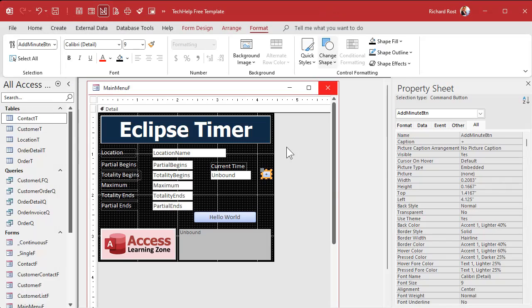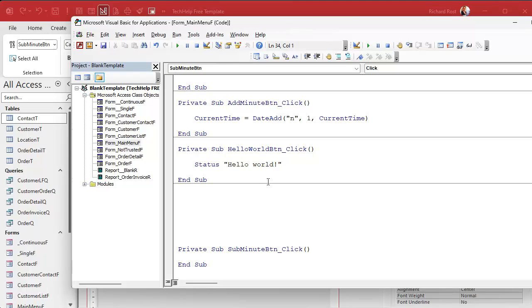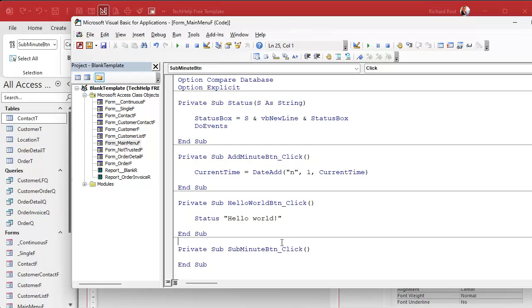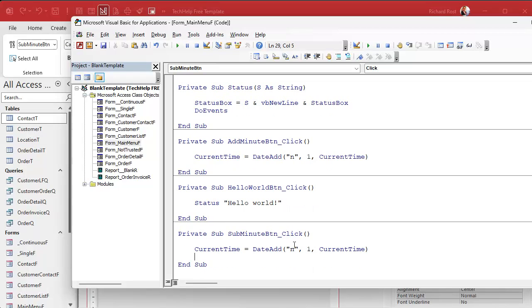And then we'll do the same thing with a subtract button. Copy, paste, slide it over. Put a little minus sign in there. That's the add minute button. We'll call this subtract minute button, or just sub minute button, whatever you want to call it. Right click, build event. And then same thing. We got some extra spaces in here to get rid of. We'll copy that, paste it there, and just change the 1 to a -1.